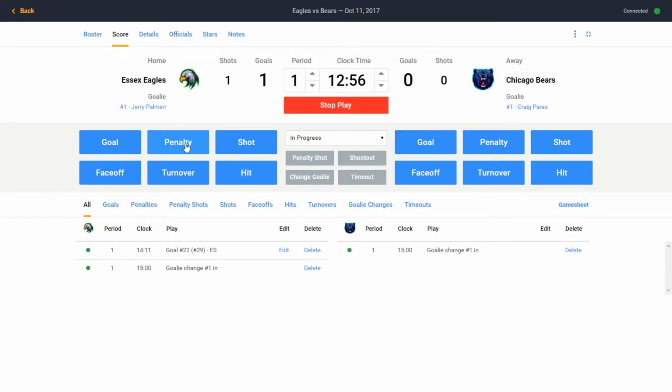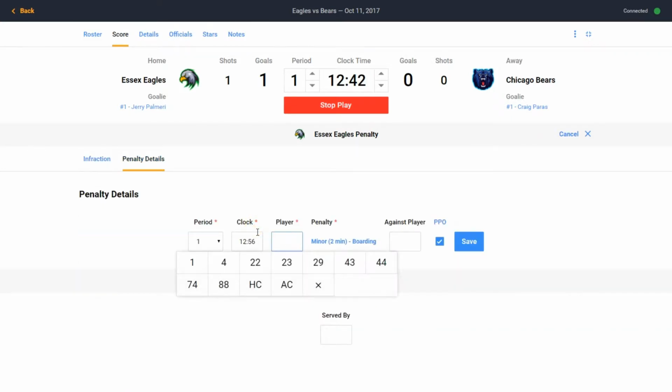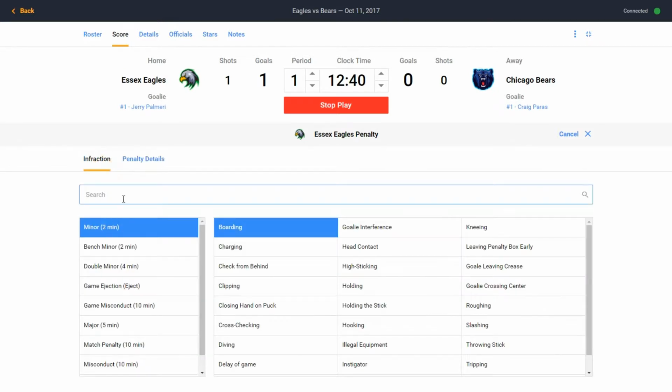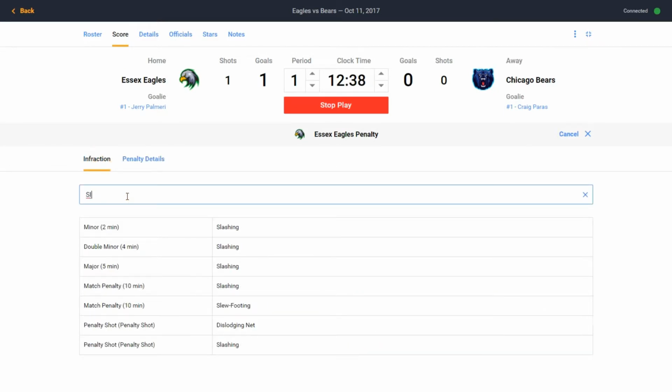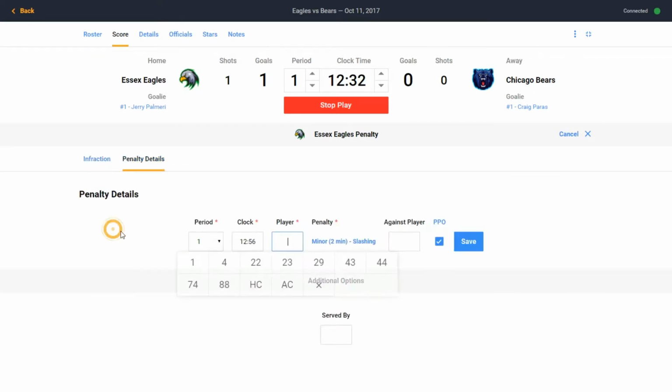So next thing is penalty. If you click on the penalty button or hit HP for home penalty, then you'll see the penalties. Now it's broken down by the different types of penalties, whether you have a minor, bench minor, double minor, and you can click these, and then you can click on the item here if you like this. But you can also just start typing what you want. So if I want to bring up a slashing penalty, I can just type slash, and now it auto completes and shows me the different options. So maybe it was a 2-minute minor slashing penalty.